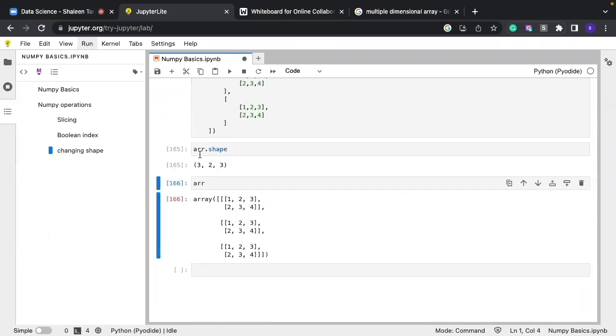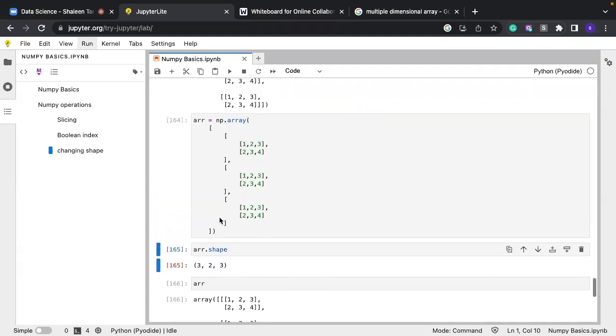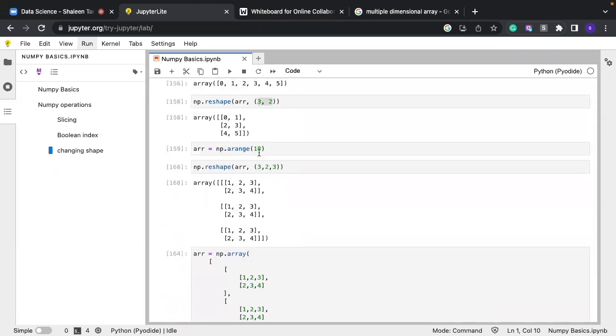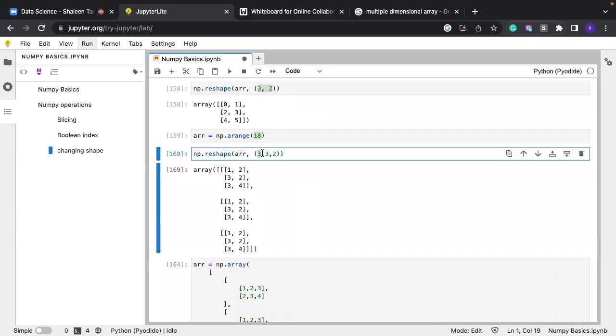So basically three two-dimensional arrays, two rows, and three columns. So we are starting with the number of dimensions. Three two-dimensional arrays, two rows, and three columns. If we do a 3 here and a 2 here, now you see three two-dimensional arrays, three rows, and two columns.